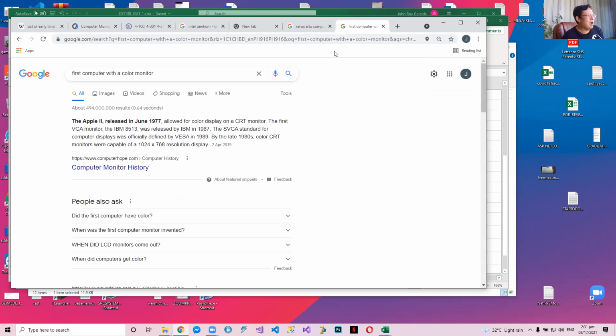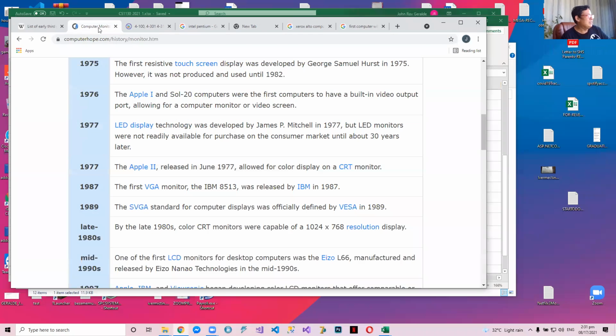Yes, that's correct. Apple II. Okay, can you take note of that? What computer has the first color monitor? Apple II, 1977. Very expensive. Okay.